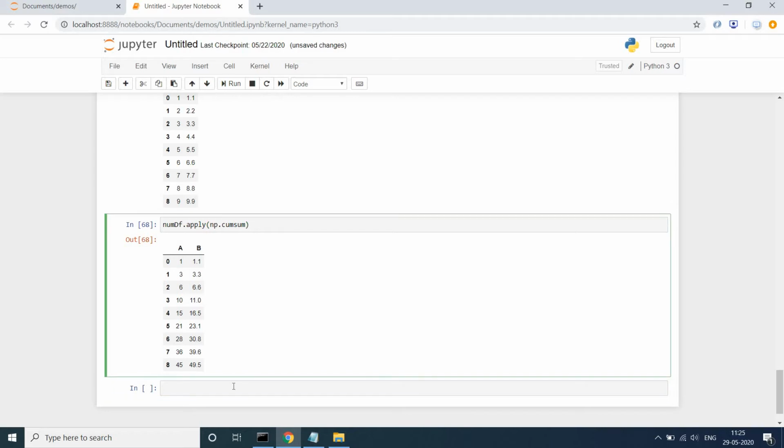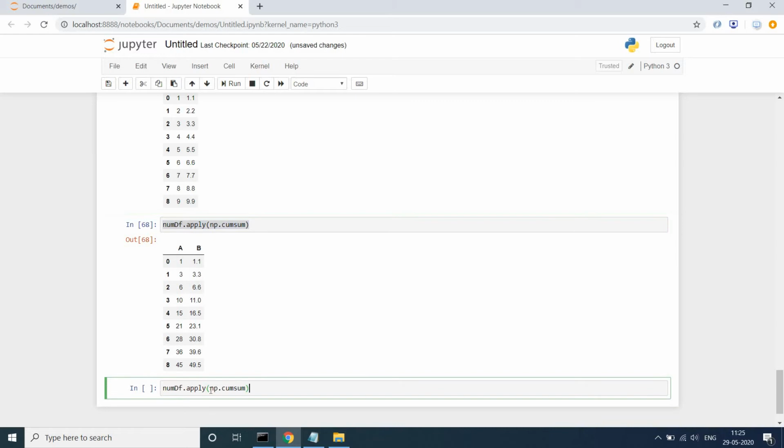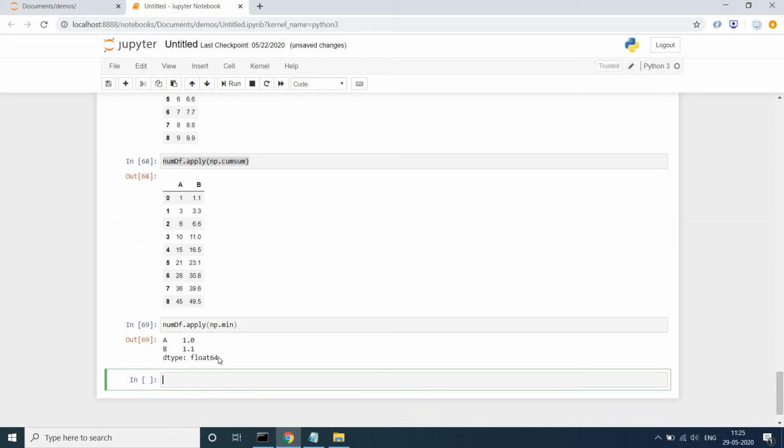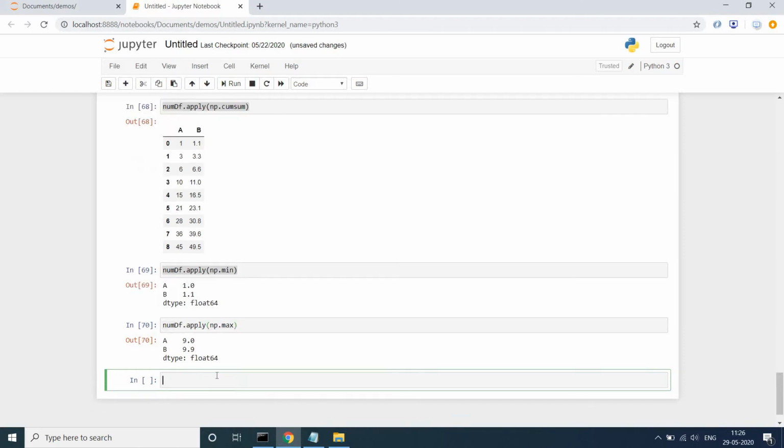Let's suppose you want to apply a minimum, then we can find the minimum values of each of the columns. You can also apply the max. We can see the max values are displaying. Now let's see further.